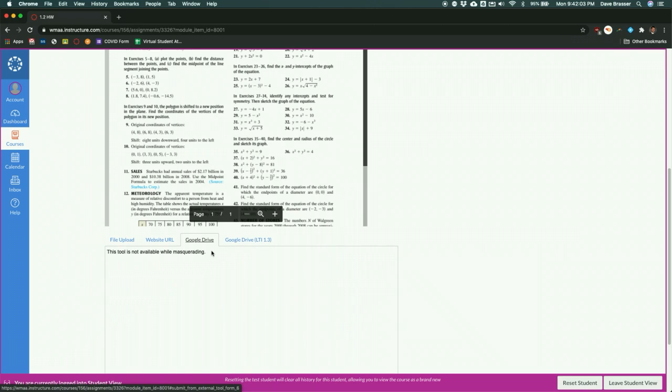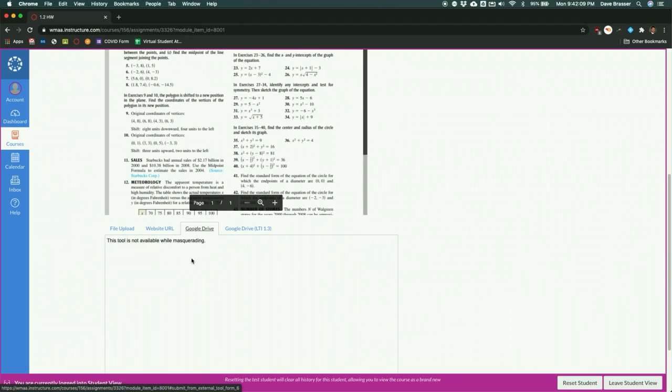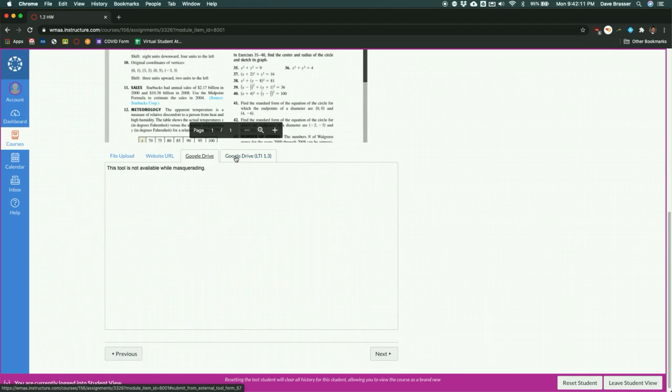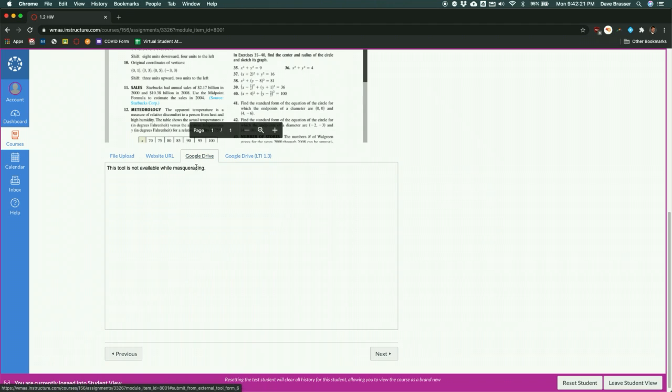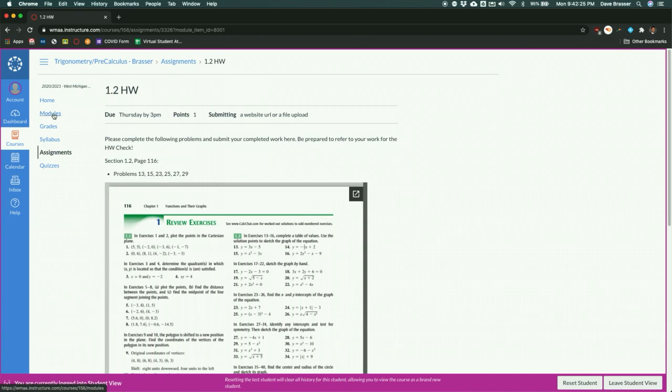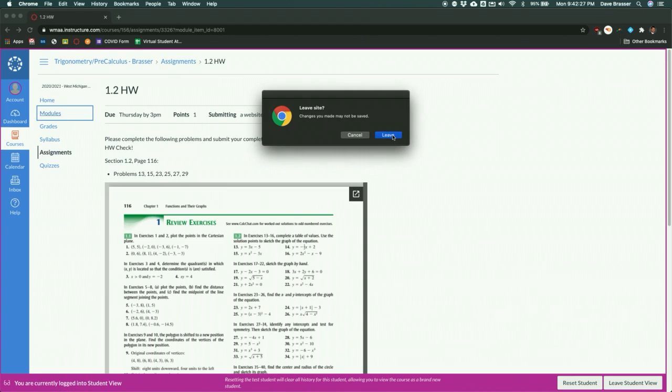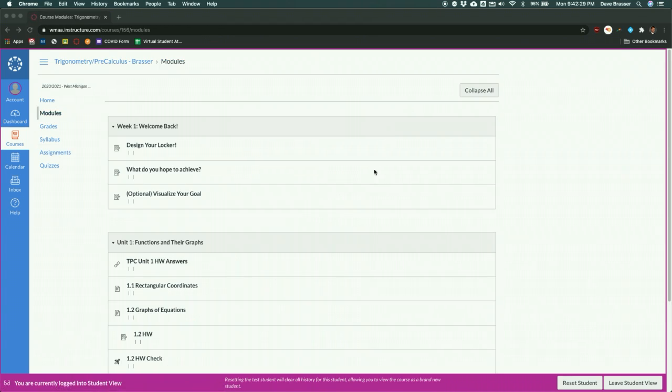Now again, it's calling me masquerading because you'll see down here I'm pretending to be a student. So I can't see everything here, but students will be able to pull up their Google Drive files here or here. They're just slightly different ways. Both ways are fine. And then they can upload any files that they've uploaded to Google Classroom. Let me go back to modules. I'm not going to submit that, so let's leave that page.